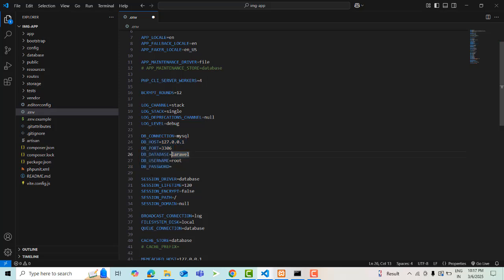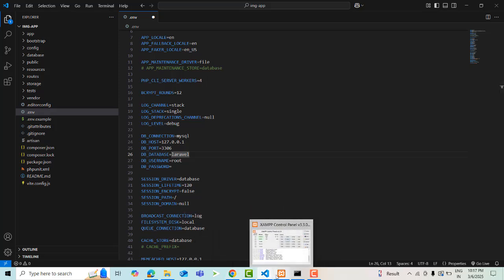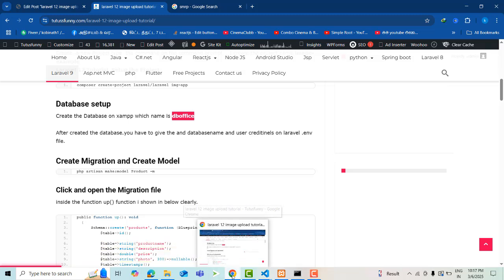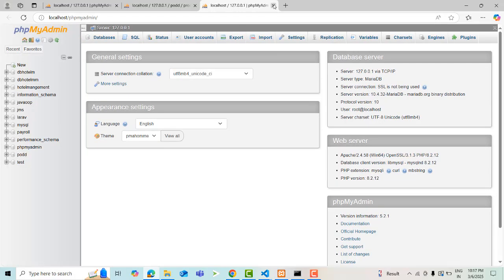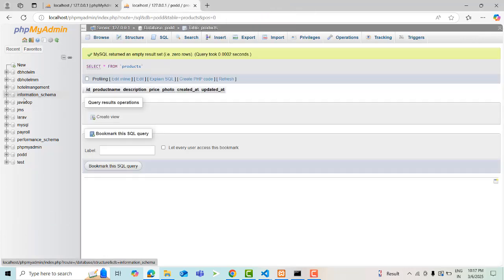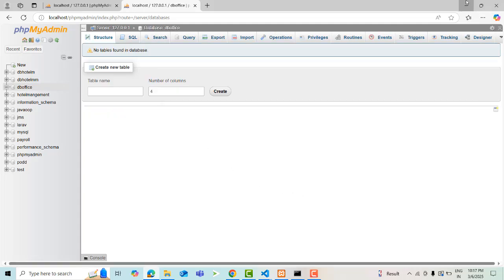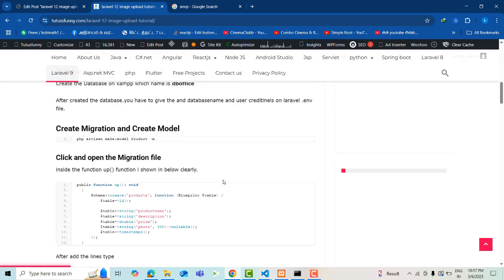Here you have to mention the database name. We have not created the database yet, so you have to create it. In the documentation, we created a database named db_office. Whatever name you like, you can create it. For this example I'm going to create that name. My XAMPP is already running. Let's check whether any database of that name exists. Let's click New, db_office. The database is created, with the name I gave here: db_office.